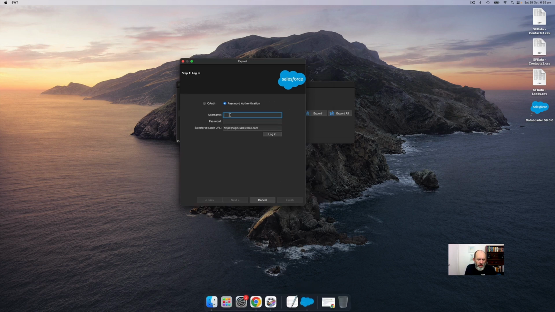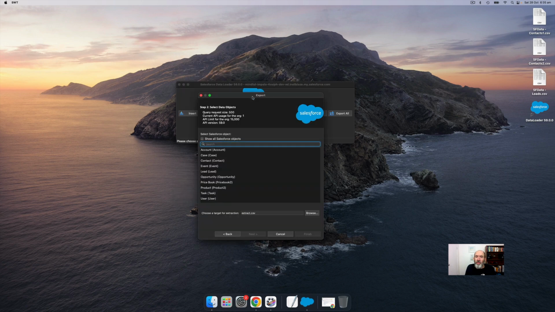So I'm going to first enter my username, copy and paste that, my password, and then I'm going to copy and paste the security token on the end of that. So no spaces or dashes, just a single string. Standard login URL and press login. And it should connect to Data Loader. There we go. So now we're successfully connected to Salesforce Data Loader using a Trailhead Playground. Hope that helps.